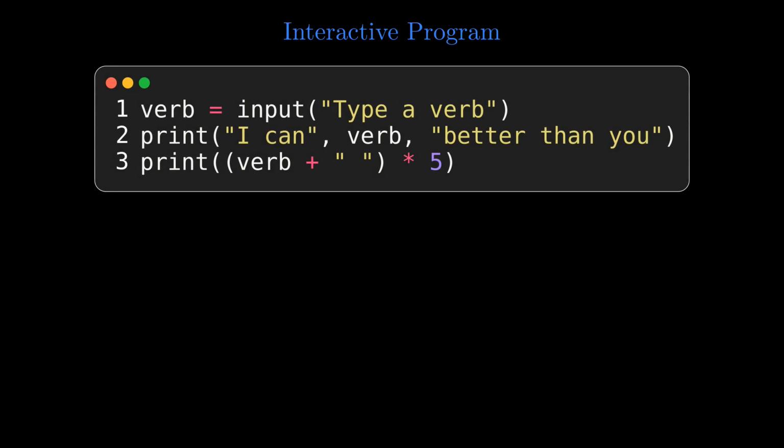Combining input and output creates an interactive program. This one asks for a verb and a response. First, verb is set to the input with prompt "type a verb". Then we print the words "I can", the verb, and "better than you", separated by commas inside the print call. Finally, we print the verb plus a space, all multiplied by 5.